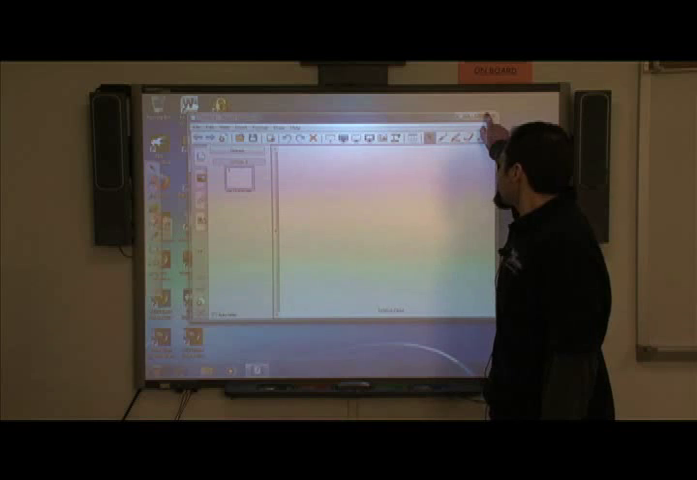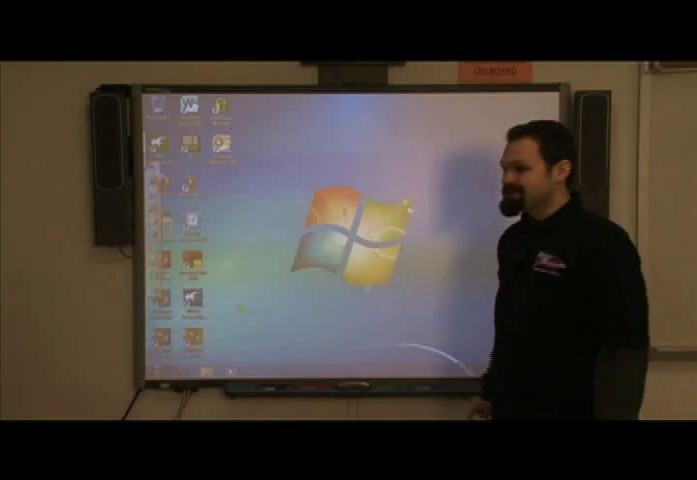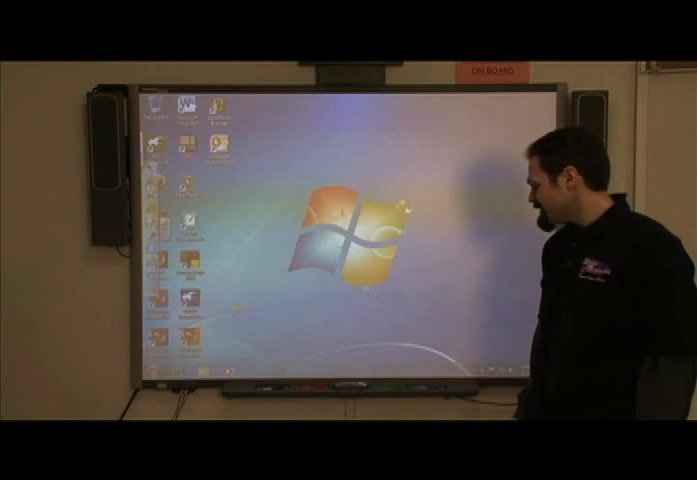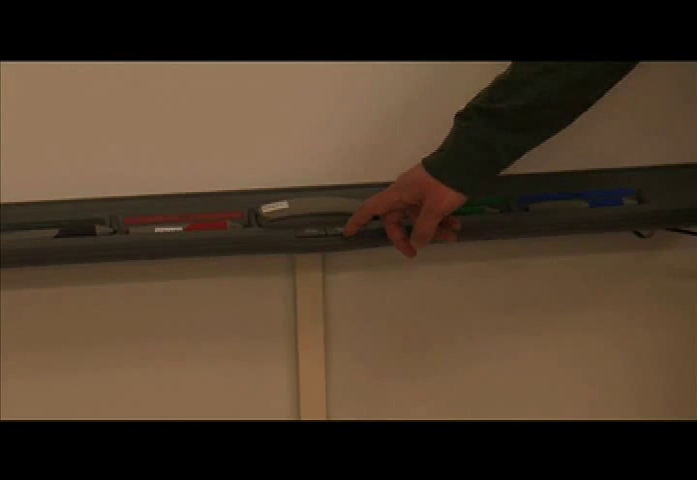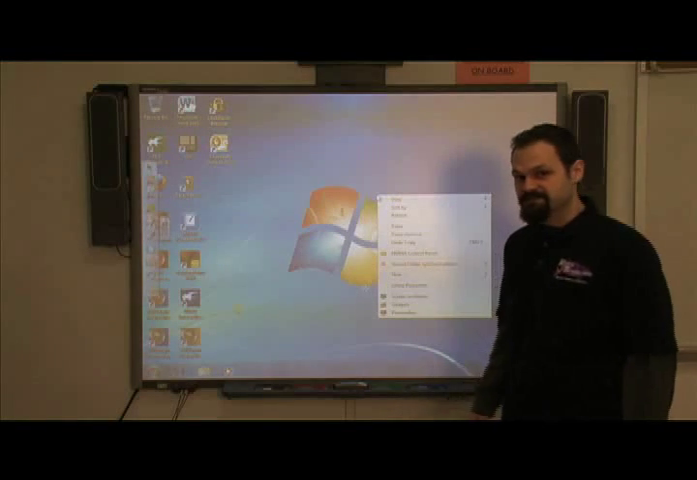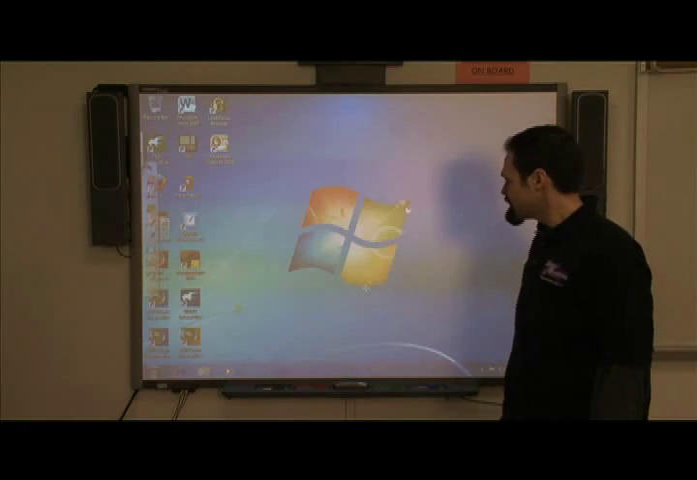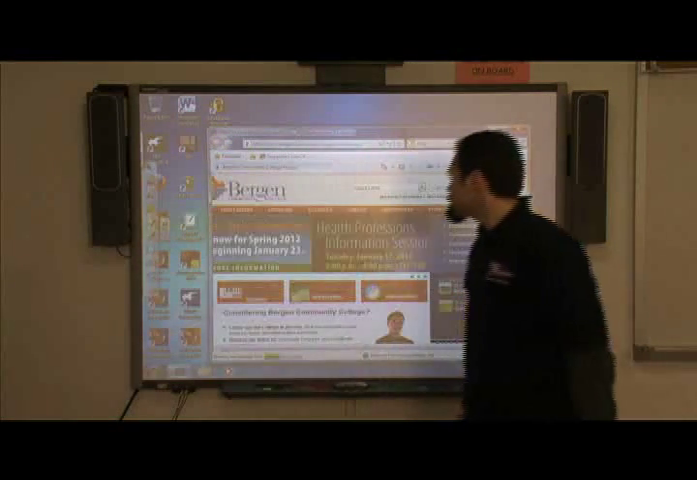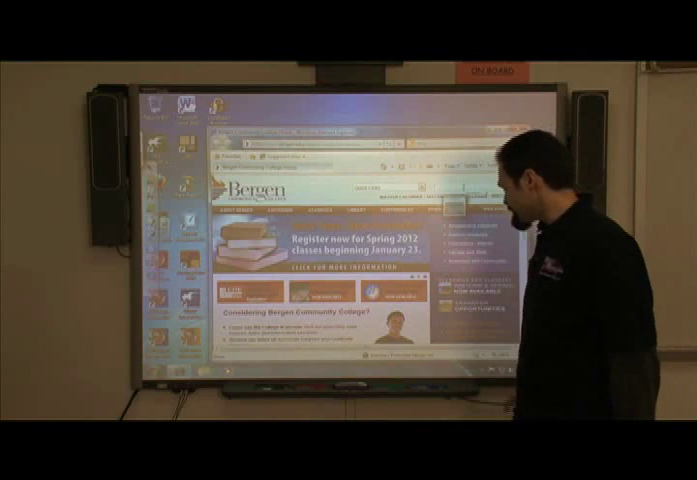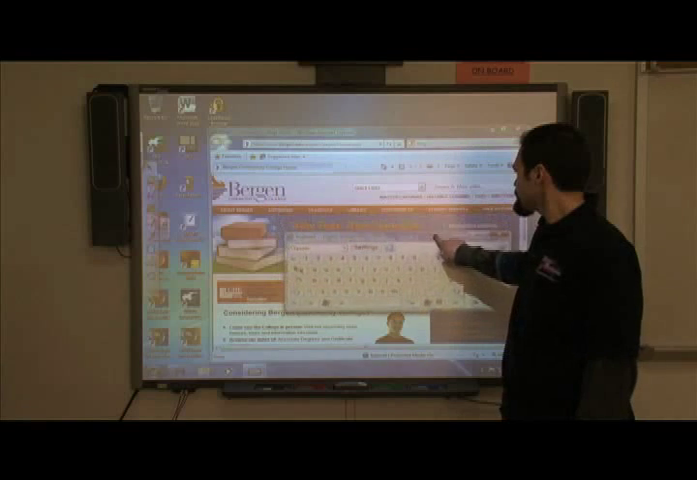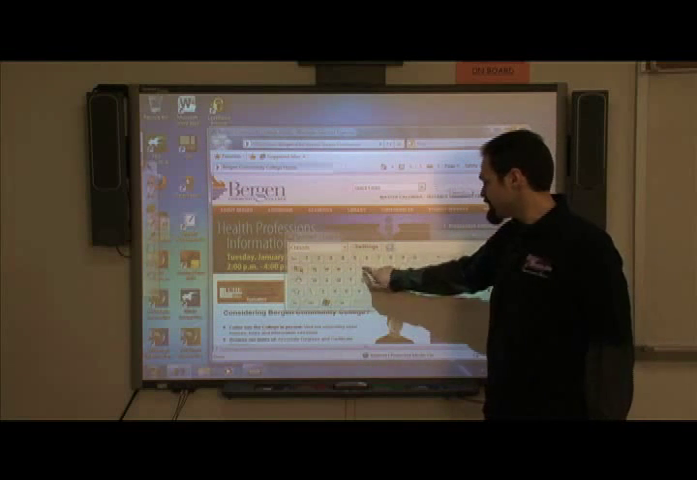You can control the smart board by pressing anywhere on the screen. This will register a left click. If you want to register a right click, first press the right click button, then touch the screen. You can also use the on-screen keyboard by pressing the keyboard button. Then type.